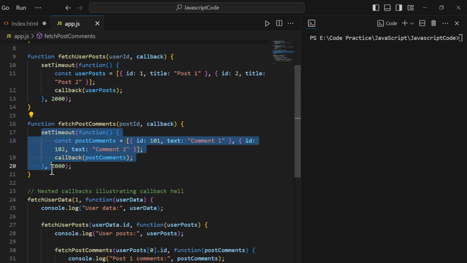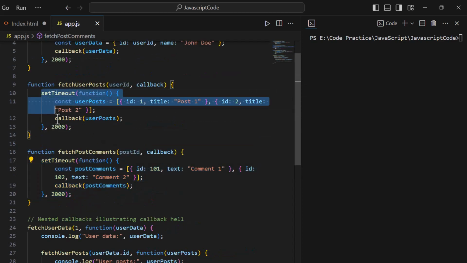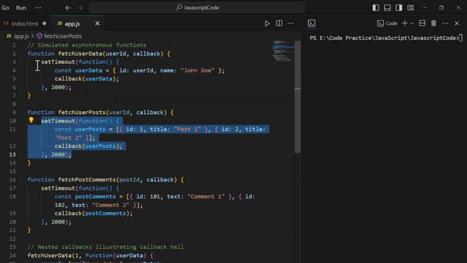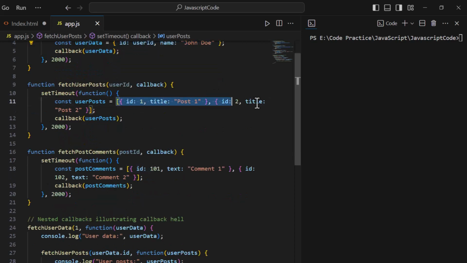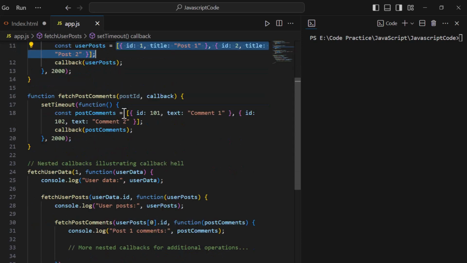And in each and every section you can see there is an asynchronous call, and this asynchronous call to get the data will take 2 seconds of time. So you can see that we are getting the data here, in this form. Again in case of posts, we are taking the data in this form. Also in case of comments, we are taking the data in this form.